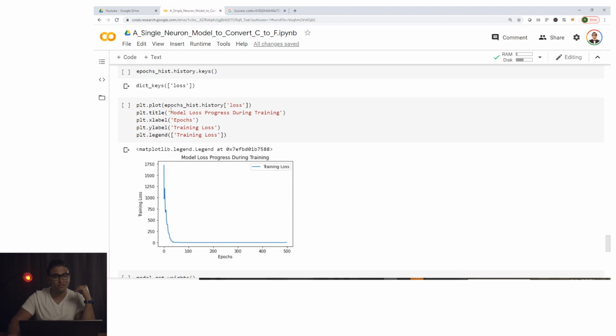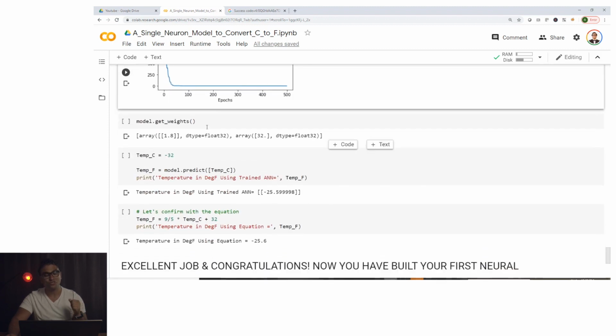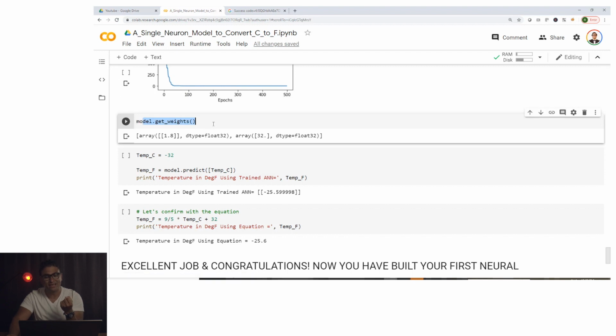Now you could go ahead and take a look at your loss. If you plot the loss, you will notice that I started at a very high value and then it decayed afterwards. And then you can simply say model.get_weights, and that should get you the values of the weights. And here we go. You will notice that the values of the weight and bias are 1.8 and 32, which is exactly what I was expecting beforehand: 9/5, that's the 1.8, and 32, which is simply my bias element.